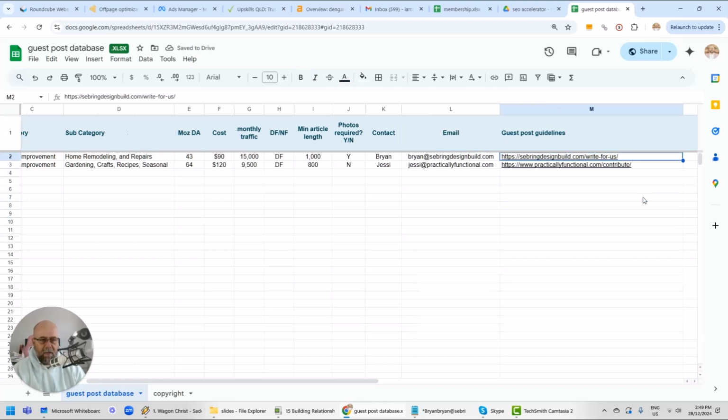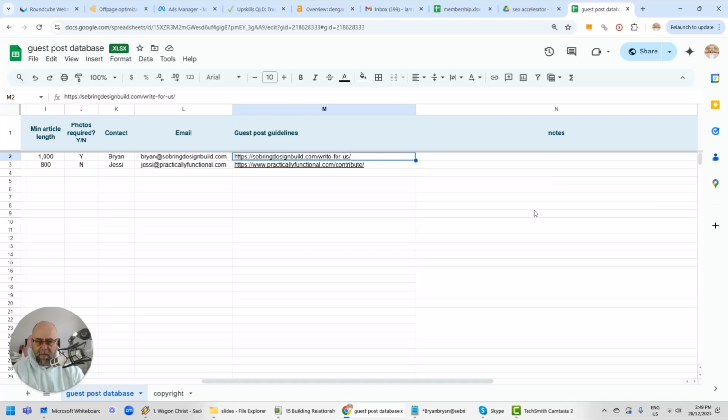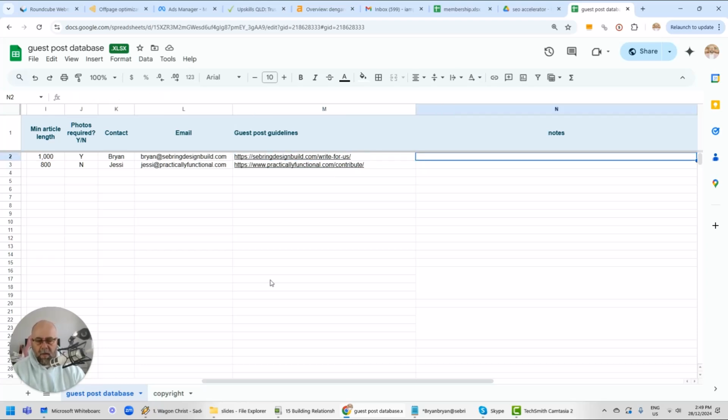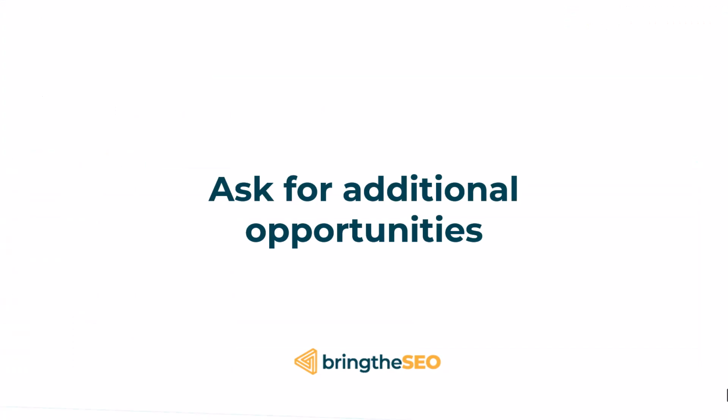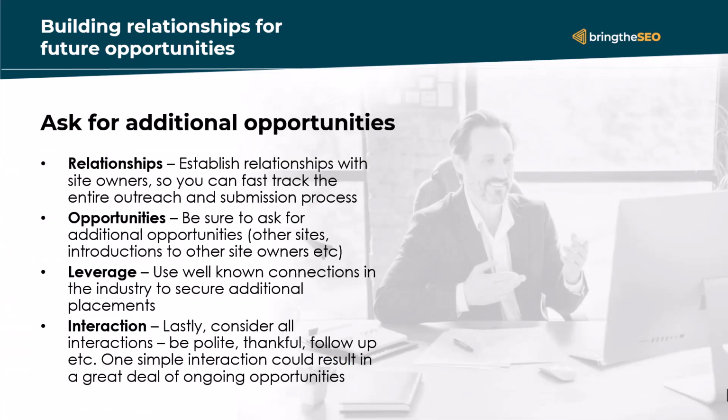Some sites will have the guidelines on their website. It's always worthwhile linking straight to this for your team's sake. So if they do have a dedicated page that covers guest post submission guidelines, paste it in here. If they don't, just leave it out. Then, of course, the final column for notes. Be sure to ask for additional opportunities. This is all about relationship building. So establish relationships with site owners so you can fast track the entire outreach and submission process.